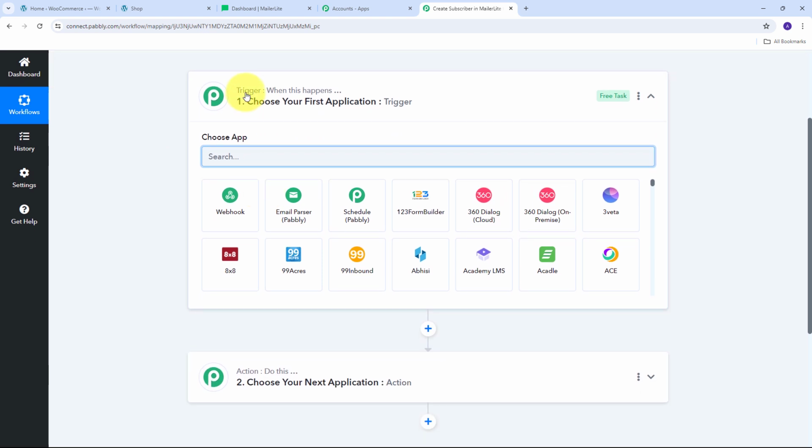Here we have two boxes, trigger and action. So these are the two main principles on which our workflow works. Trigger says when this happens, action says do this. So trigger is going to be the first step that will get executed in our workflow, and action will just follow that. And in our workflow, we can only set up one trigger step and multiple action steps.